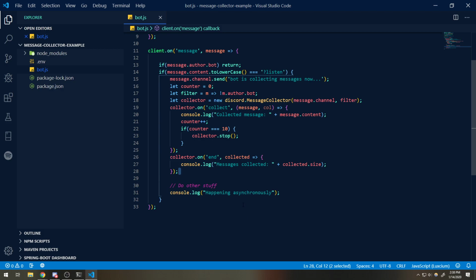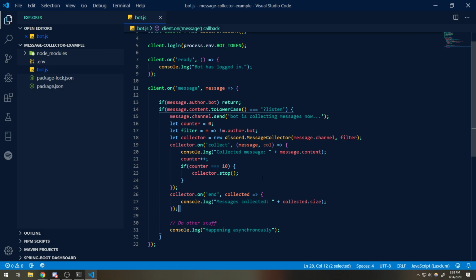Now, of course, I can't really think of any good examples right now, but I do know that when I was working on my modmail bot, I needed to use the message collector.